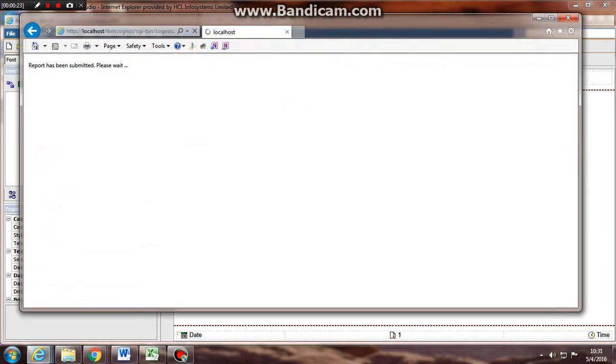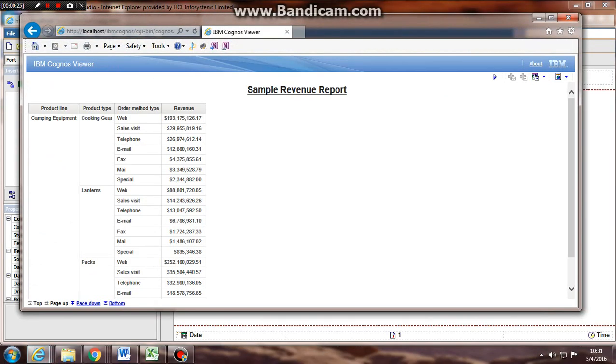Let's just run it first. Okay. He wants the revenue to be known for the order method type for the particular product line or product type. We have done it. Now he wants to know which is the highest order method type, that is, using which order method type we are able to generate the maximum revenue. We know that, we've done that via the sorting feature. Now we want to know what is the total revenue generated for each product type and each product line. Okay, let's just do that now.